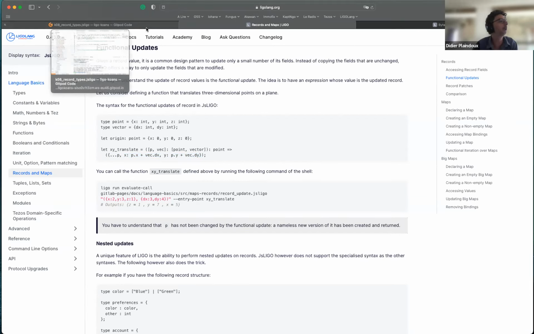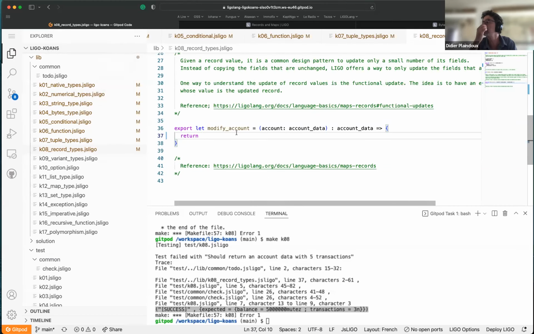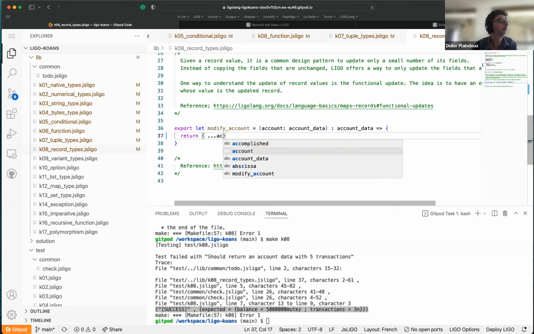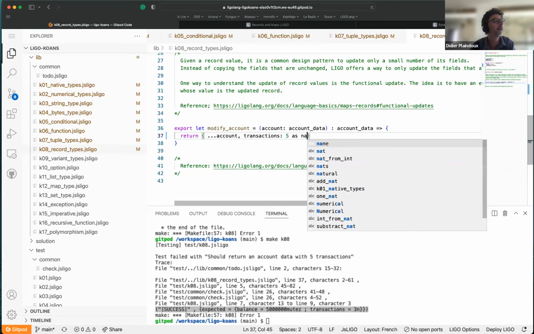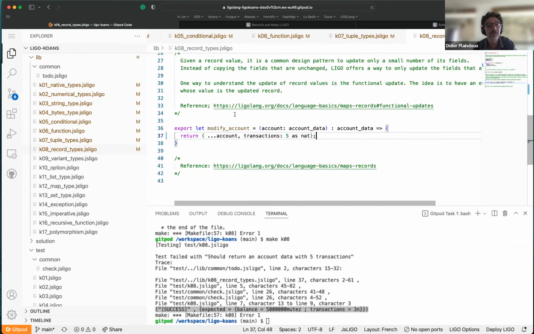So here, what we would like to do is return an account with 5 transactions. I'm going to update my account, but the transactions are now 5 and no more 3. And one important thing here: it's not a modification of the account which is here. It's really a shallow copy. So we have a copy. This is a new record where the transactions have been set to 5.